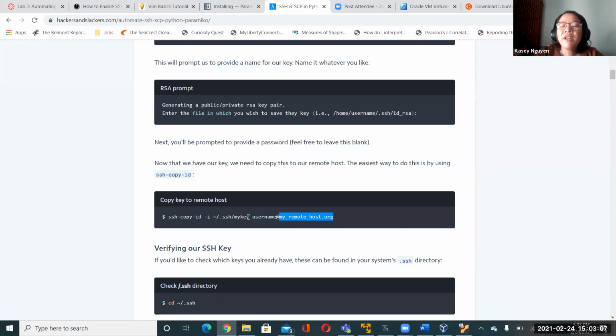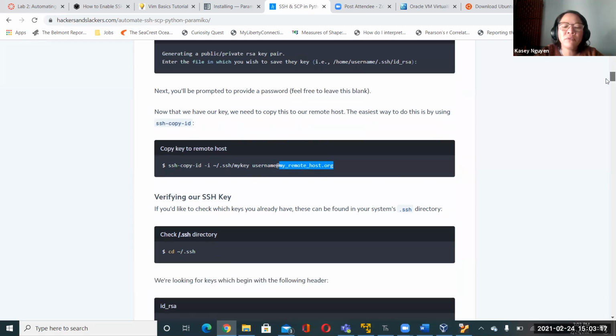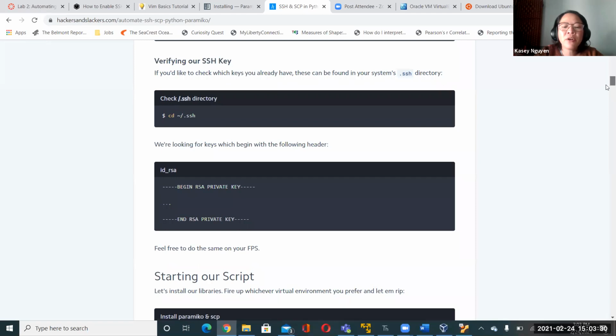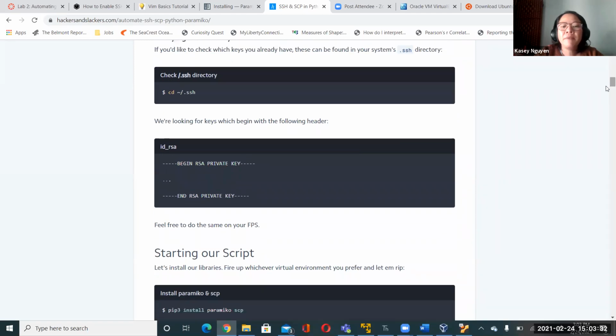If you don't give it a name, you have to figure out what it used as a default name. So make sure that we give it a name here, and that might be the issue that you're running into. After that, you are going to access the SSH directory, and then you are going to look for the keys.